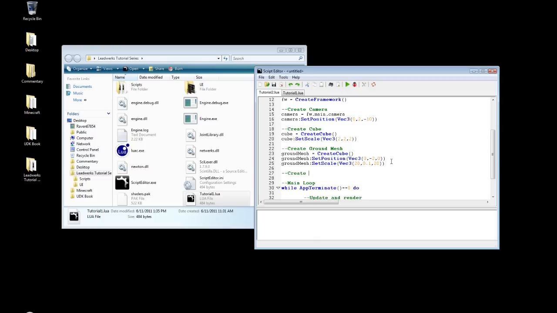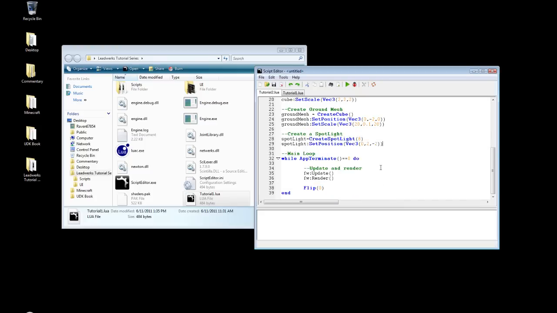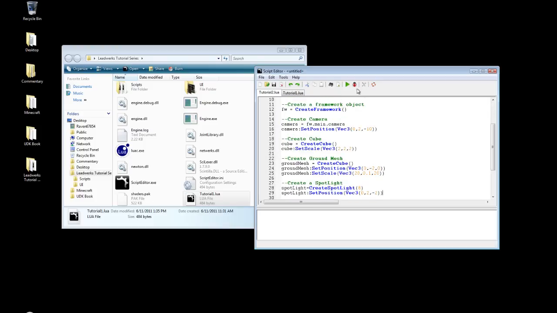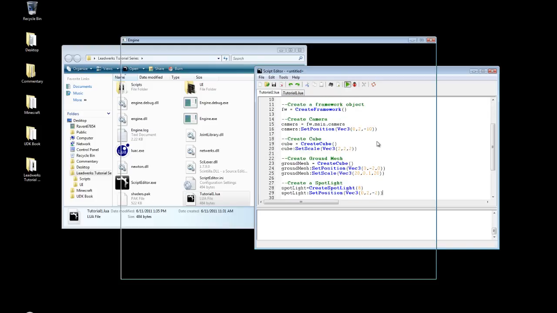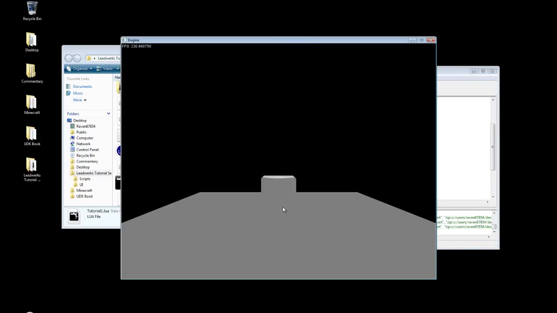So the first light we're going to take a look at is a spotlight. Spotlight equals create spotlight, and we'll give it a range of 8. Note it will error if you were to leave this blank. You must specify a range. And spotlight set position vec3, 0, 2, negative 2. We'll just move it back just a little bit. All right, so now we're going ahead and run this. And if everything is correct, we should see a cube. And we forgot to rotate our spotlight, but that's okay. You can still see it's shining down.